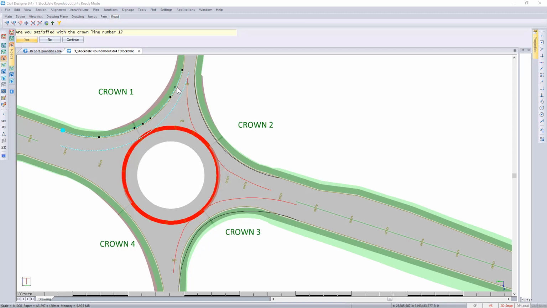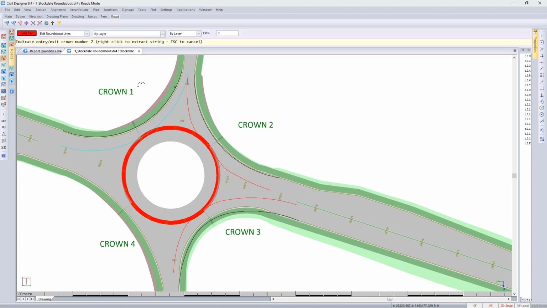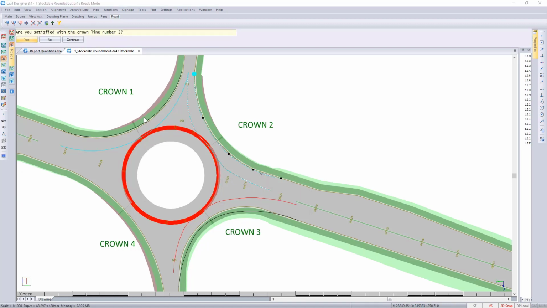With both lines highlighted, am I satisfied with crown line number 1? If I were to select no here, I could go and redefine the entities. In this case, I'm happy, so I'm then going to select yes. Do you want to change crown line number 2? I'm going to select yes. Right click and extract string. Select my entry point and my exit point. And select the road edge line. Right click and extract. I'm satisfied with the selection set, so I click on yes.